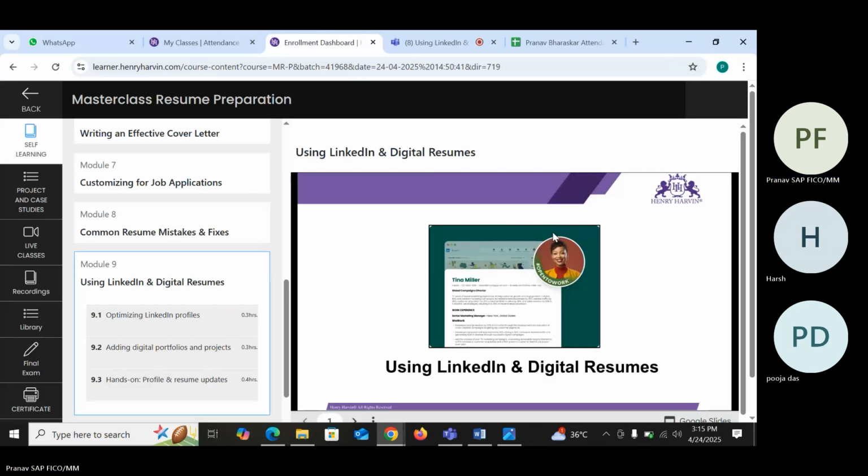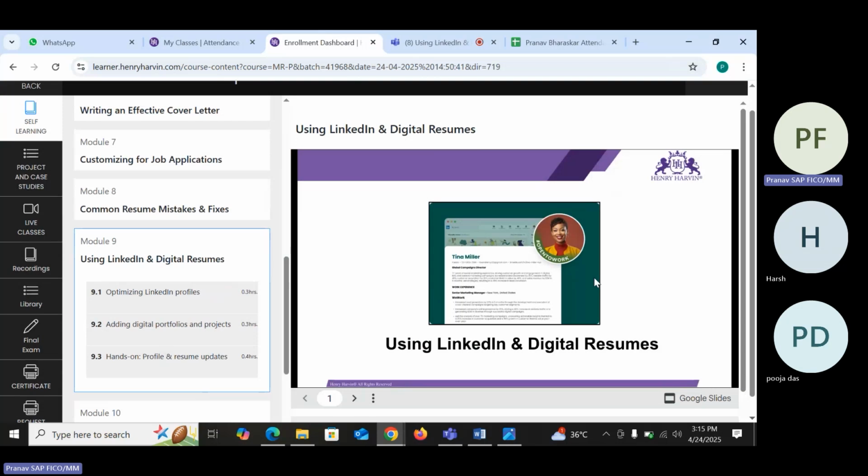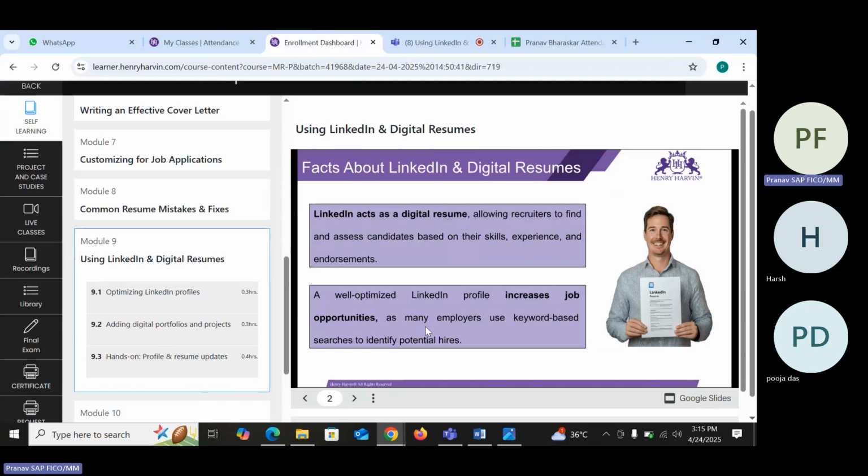So this particular thing I wanted to show you: using LinkedIn and digital resumes. This is important for you. Now, facts about LinkedIn and digital resumes. What exactly do we mean by that? LinkedIn acts as a digital resume, allowing recruiters to find and access candidates based on skills, experience, and endorsements. A well optimized LinkedIn profile increases job opportunities, as many employers use keyword based searches to identify potential hires.